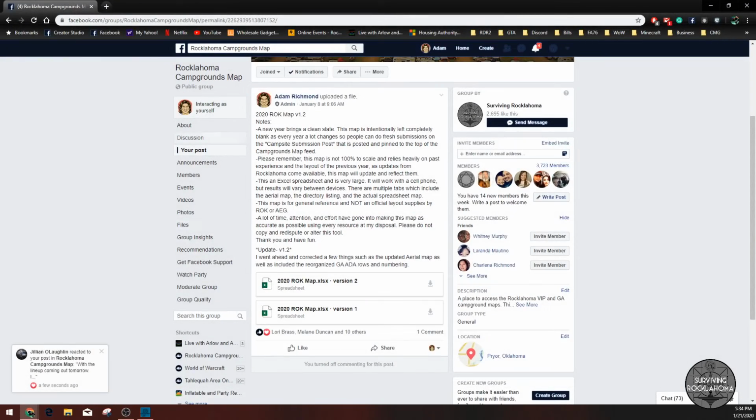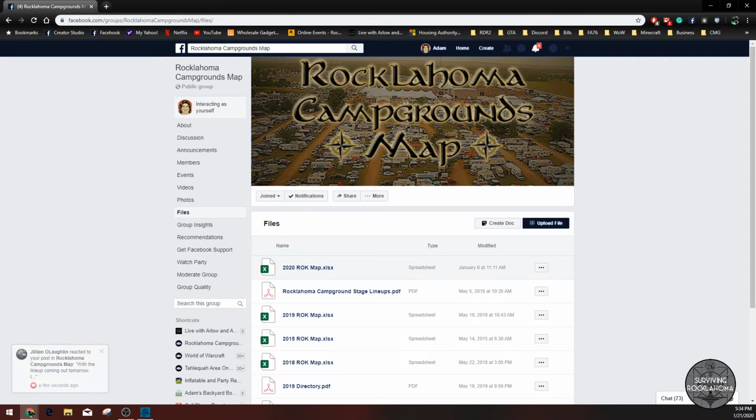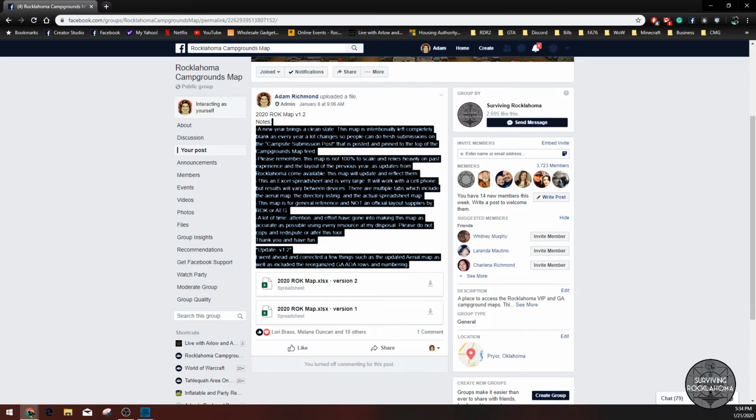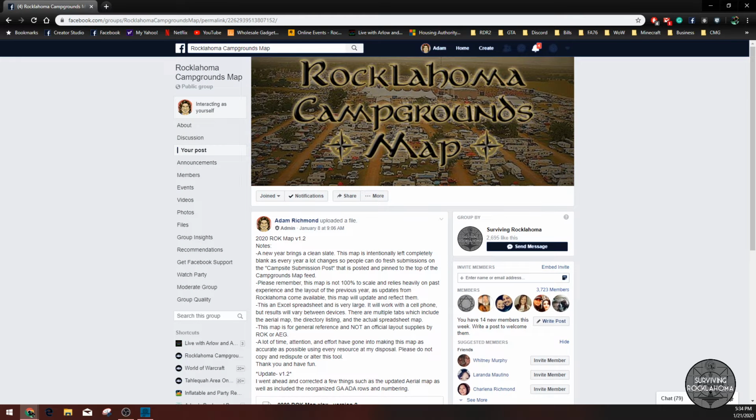It's through the Rocklahoma Campgrounds Map. Click on Files. You'll see the Rocklahoma 2020 Rocklahoma Map. And there are updates that come out maybe a couple times per month, and the next one will be coming out January 27th.